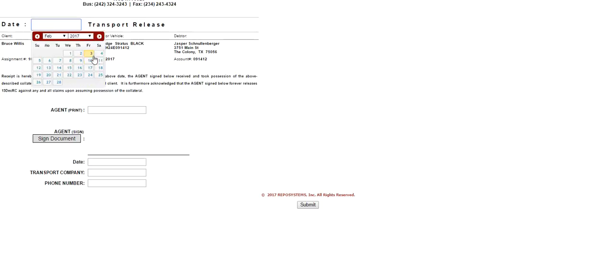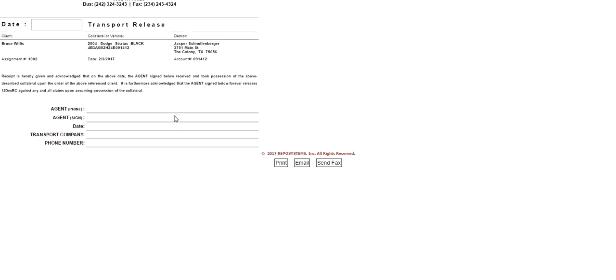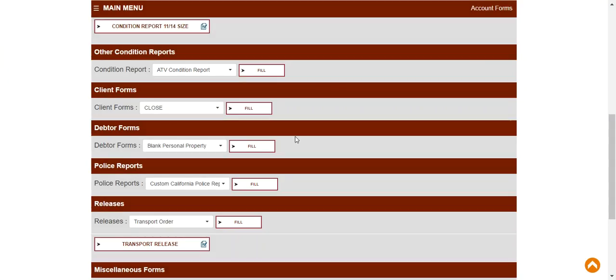You put in a date that you transported it, who the agent was. Just put in an agent's name, and the agent would be the person you're giving it to. You can have them sign the document, again if it's on a mobile device and it has this sign document button. You can put in the transport company's name and their phone number, and then you click submit, and that's all you do. So you can either print it, email, or send a fax. I'm just going to close it out for now.